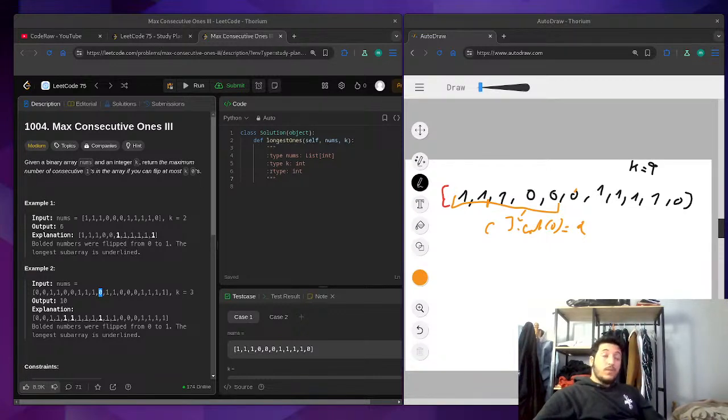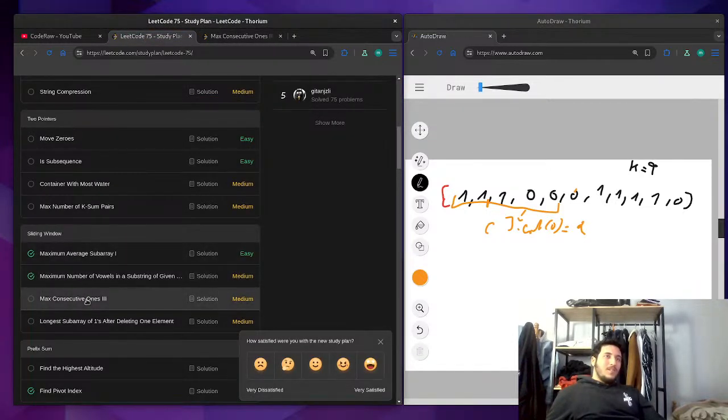We're now solving the third problem in the sliding window section here. We solved those two earlier, and now we are solving this one.